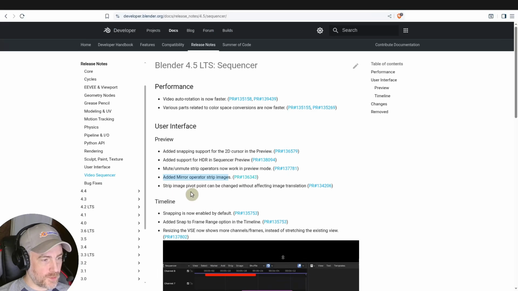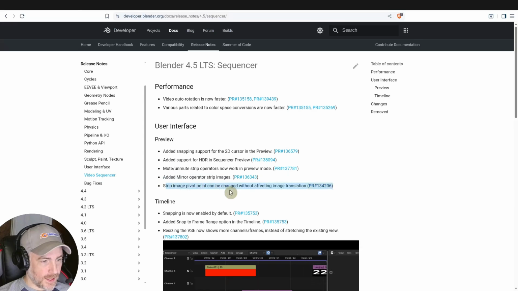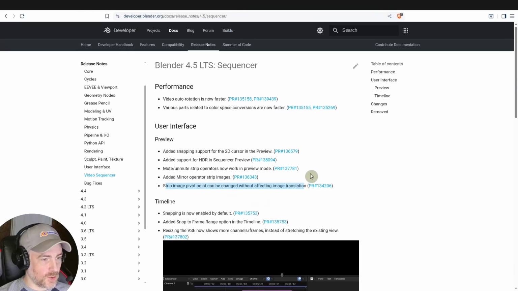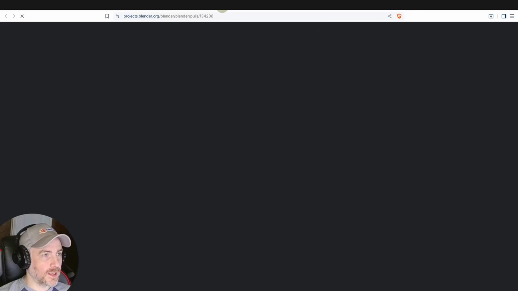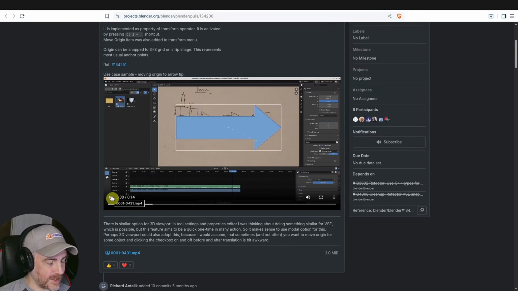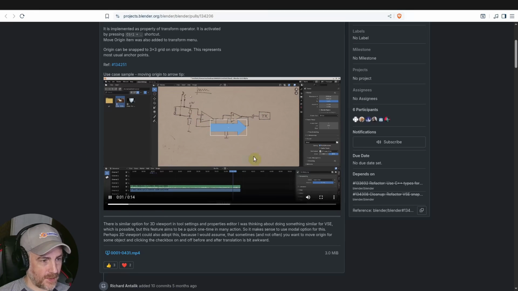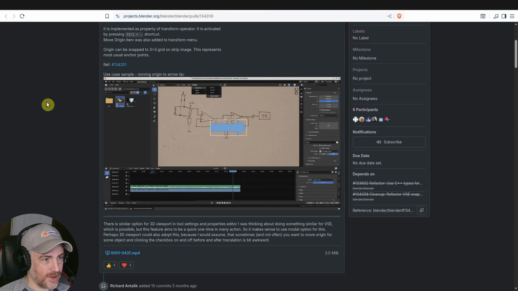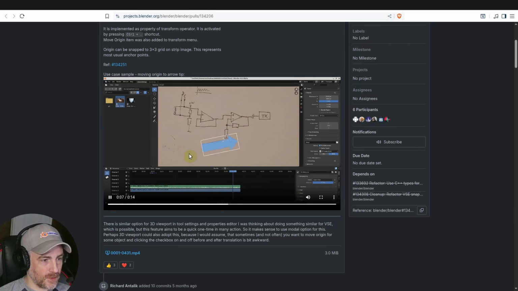Okay, next, strip image pivot point can be changed without affecting image translation. This looks cool. I don't know how to do it, so let's take a look at that. I like how they have these videos now. This is showing what's happening and how to navigate and do these things. Okay. Yeah, that's pretty cool.